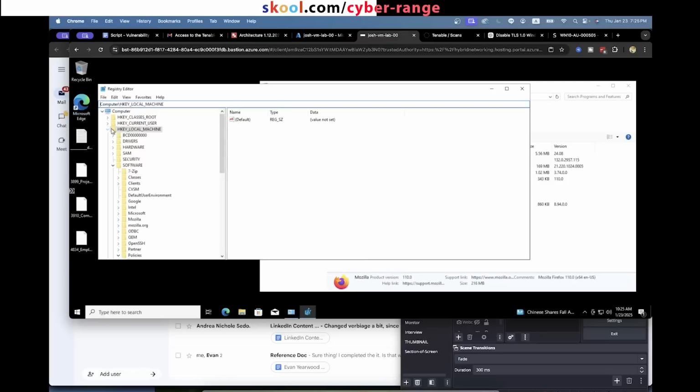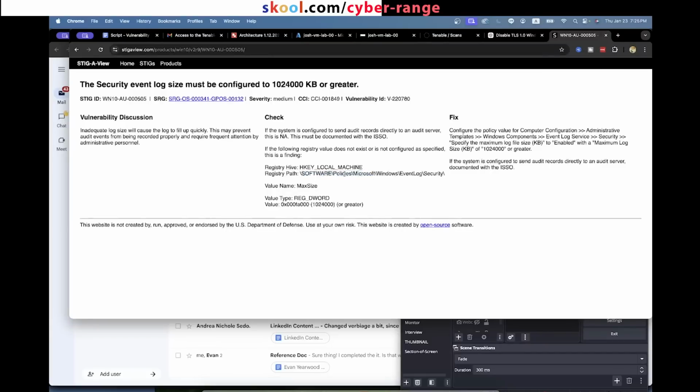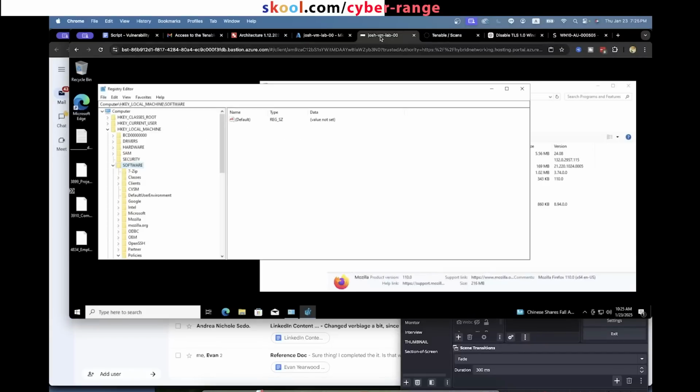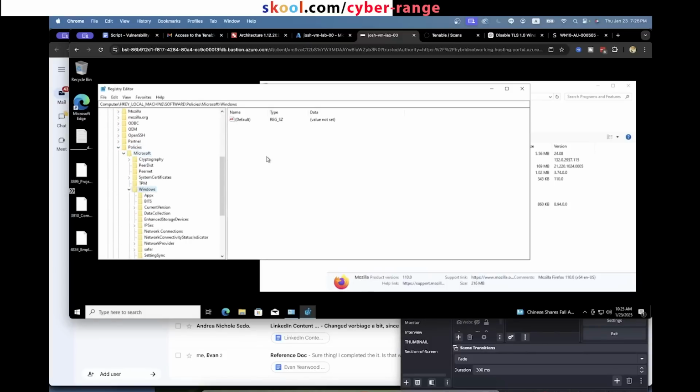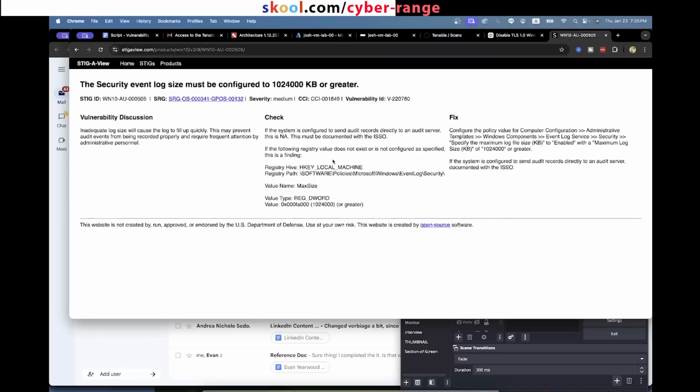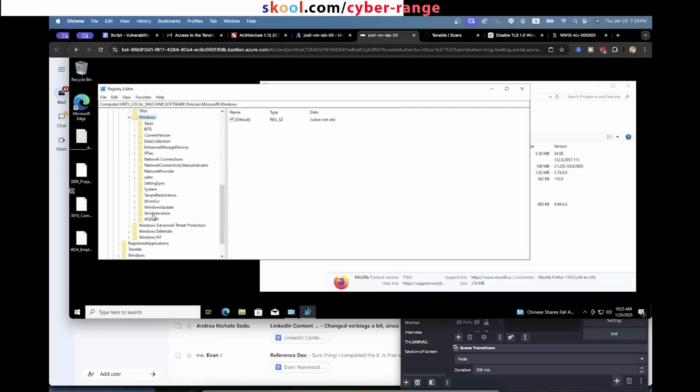Okay, so we'll go to local machine, then we'll go to software policies Microsoft Windows, event log security. So we go Windows, software policies Microsoft Windows, and I don't see an event log key in here, so we got to create it.